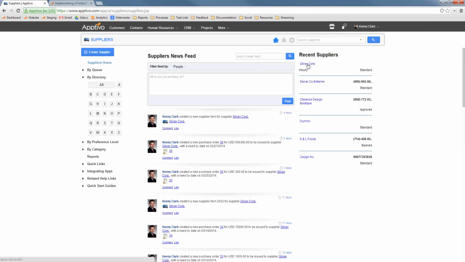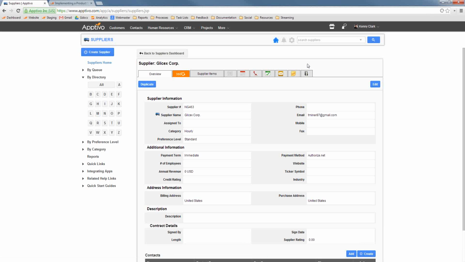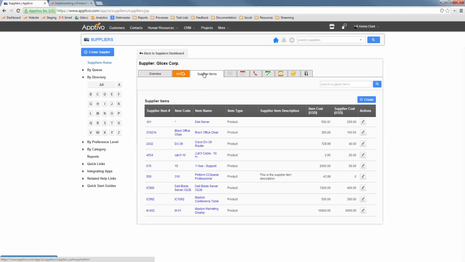So let's bring up this Glycex Corp. So here's one of my suppliers. We have their basic details right here. And then we have a tab called Supplier Items. This will show us the list of products we already have on here with the actual cost versus the retail price. And we can also add in a product at any time. So you'll see here I've already got my Maxilla Marketing Display.